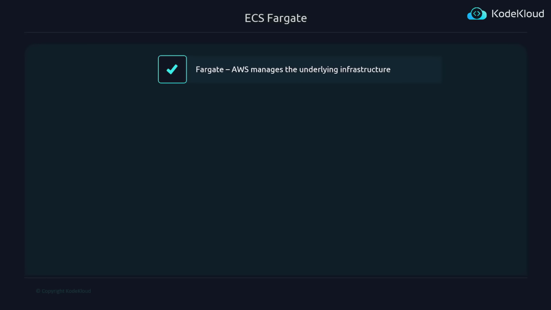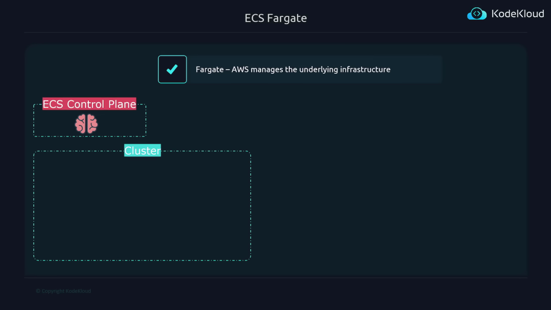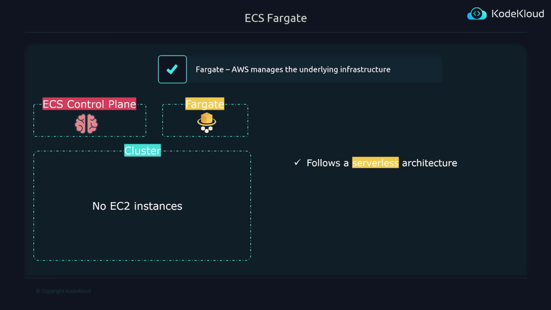With ECS Fargate, AWS is now going to manage the underlying infrastructure. So we're going to have the same ECS control plane. We're going to have our cluster, just like we did before, but now we're also going to have this thing called Fargate. And what's important to understand is that when you're working with Fargate, it follows a serverless architecture. And what that means is when you take a look at your cluster, you're going to see that there's no EC2 instances. There's nothing there, right?